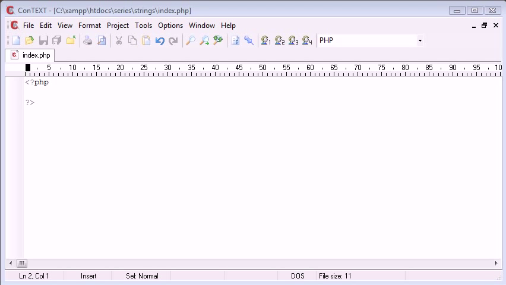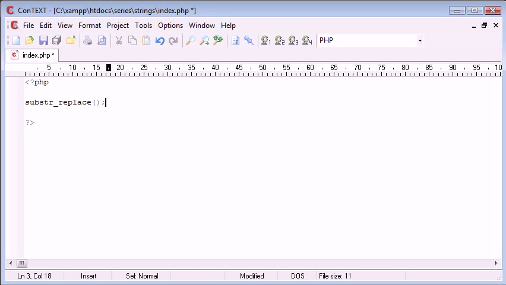I'm going to be talking to you about substring replace. Now, substring replace looks like this. This is how we call the function in PHP. Substring replace takes up to 4 arguments. The first argument is the string that we want to look at. The second argument is the string that we want to replace. The third argument is where we want to start, and the fourth argument is where we want to end, or the length of the replacement.